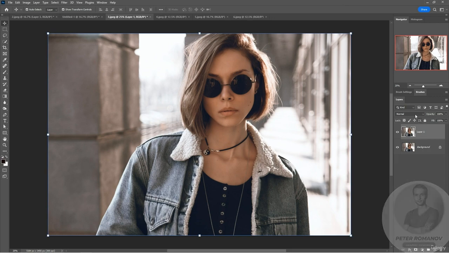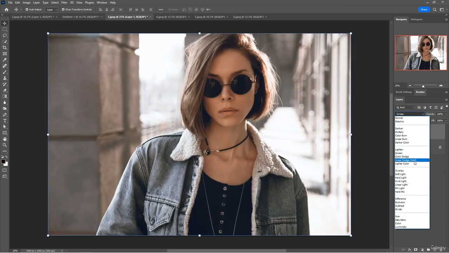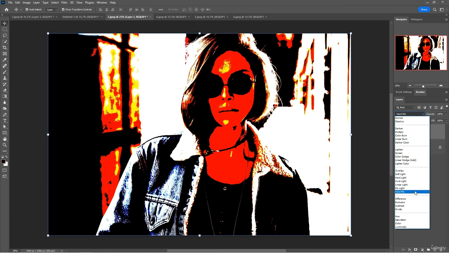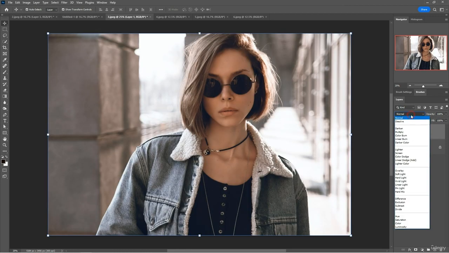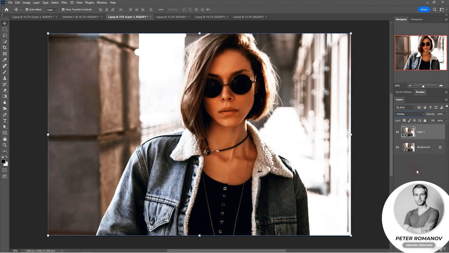If we now go to the top layer in this file and start changing these modes, moving the mouse cursor, then we'll see how the image becomes more and more contrasting. This happens because dark pixels become as dark as possible, light ones become as light as possible, and at the same time, the average shades do not change their tone.